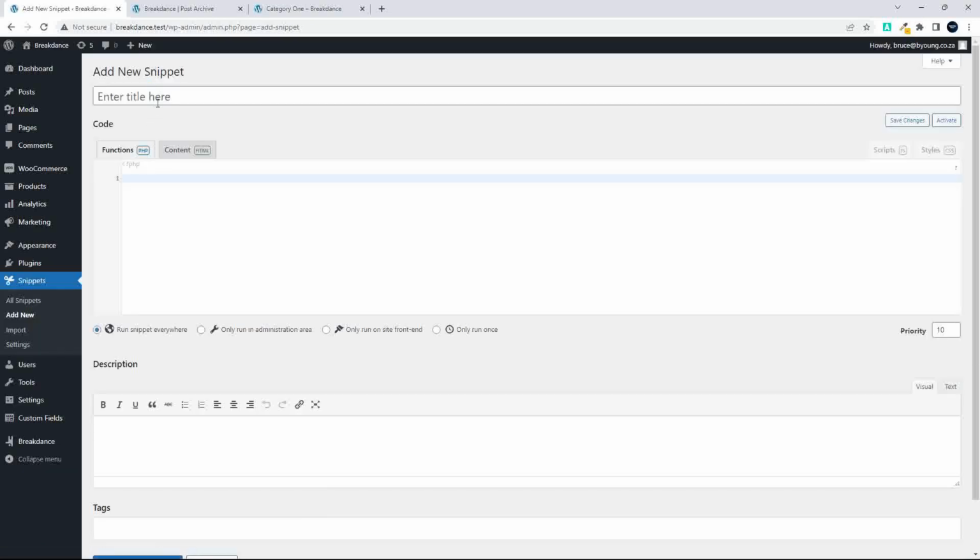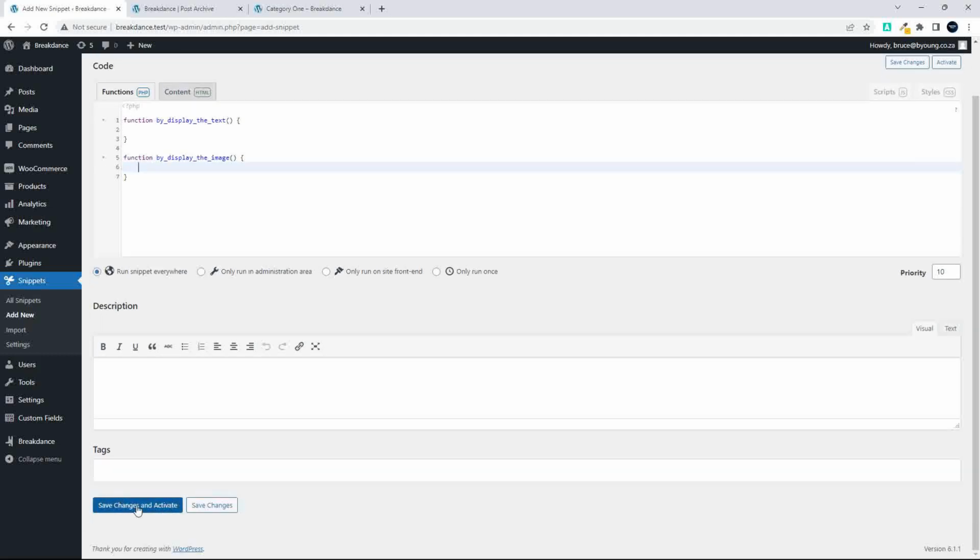So let's go ahead now and create that new snippet, and this will be display ACF category archive. So that will be the name of our snippet. Next thing we need to do is create a function. So we're going to create two functions. The first function we'll create will be to display the text. And the second function that we will create will be the function display the image. Right, so there we have the two functions set up. I'm just going to go ahead then, we can save those changes and activate. Nothing's going to happen as we haven't done anything yet.